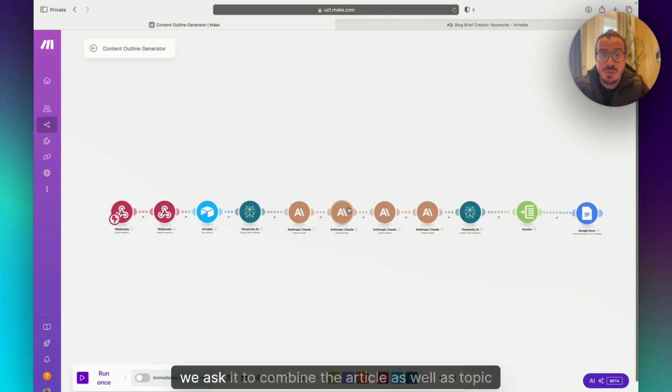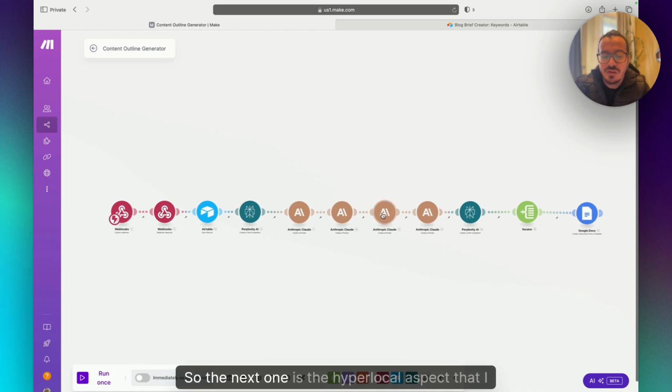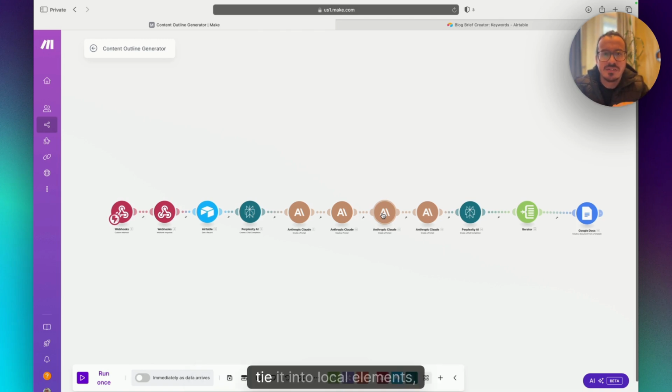And then in the next step, we ask it to combine the article as well as its topic gap analysis into our preliminary outline. That's what you see in the blog content, in the content brief. So the next one is the hyperlocal aspect that I told you. We give it that outline and we say, hey, given this outline, find different ways to hyperlocalize this content, tie it into local elements, etc.